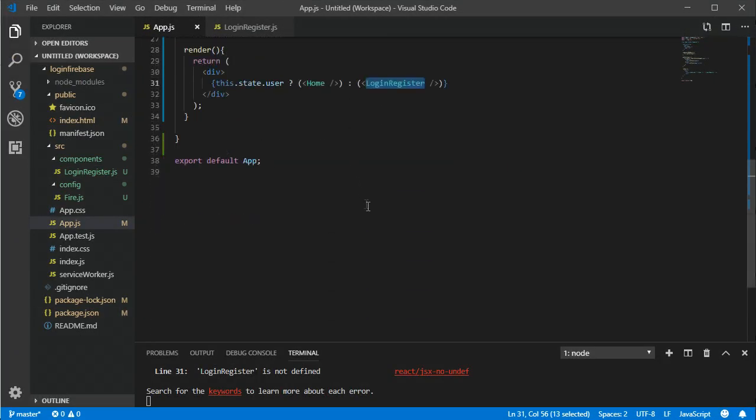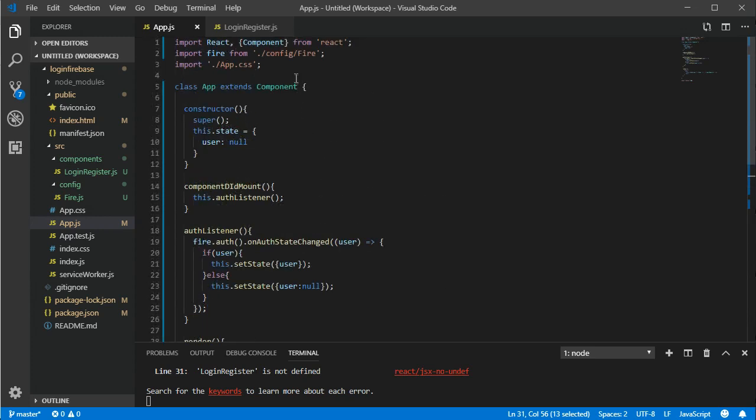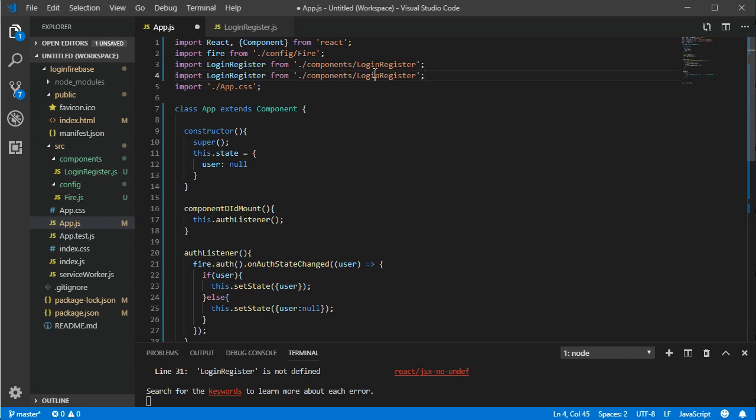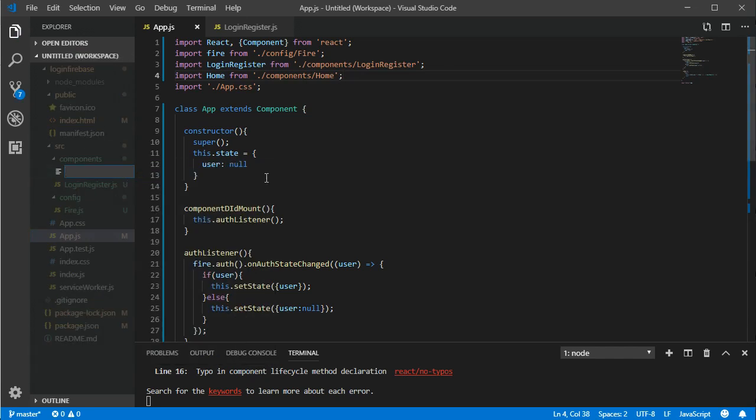Okay, now here, oh, we didn't import them here, of course. So in our app.js, let's import the login register from components/login register, and we want to do the same thing for home. We didn't create this component yet, so in our components folder, let's create another file which is going to be home.js.